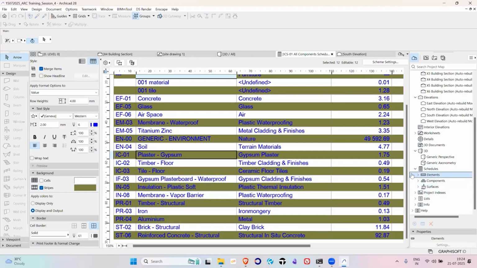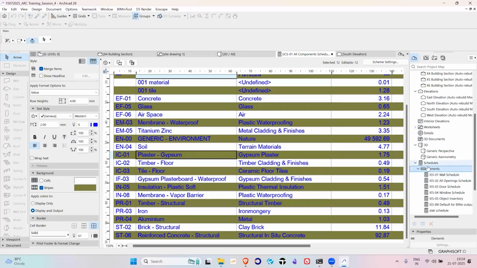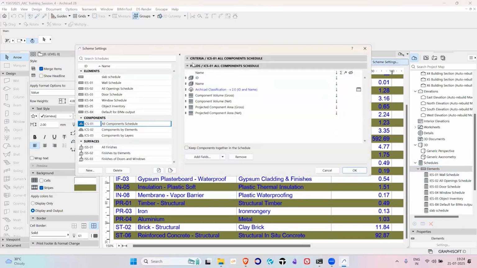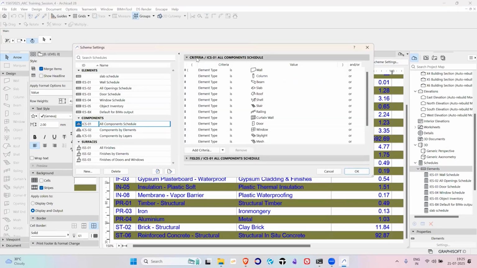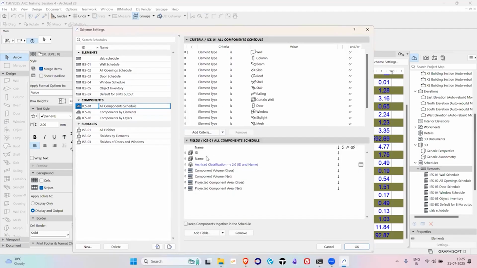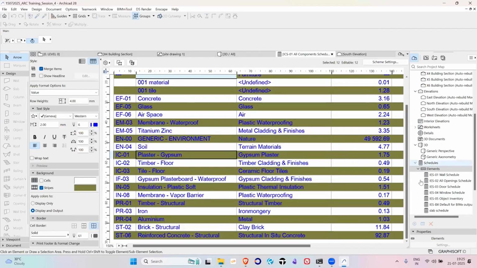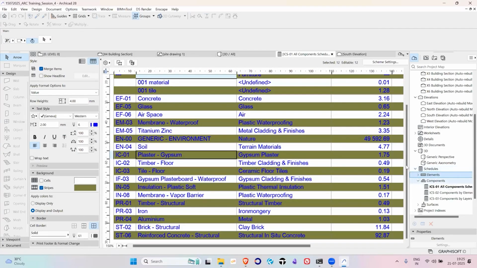So filter it accordingly. And within that, there are two types of settings that you can access in the scheme settings. That is criteria and field. Criteria is all about filtering the items, and field is to visualize the information about that particular filtered item. So just go through it. This is the basic of it. I would like you to explore whatever is there right now. Go through the settings that have been given.